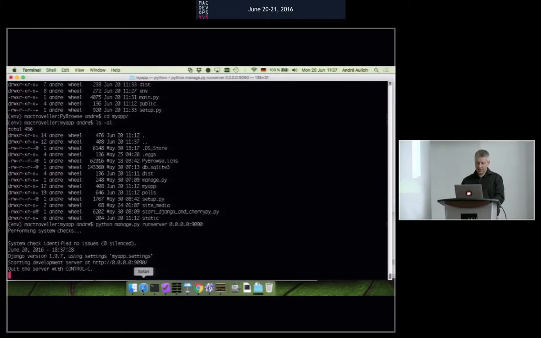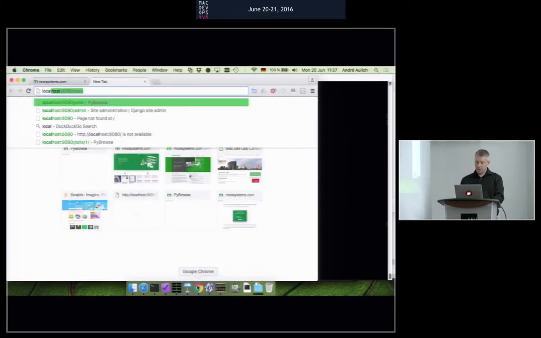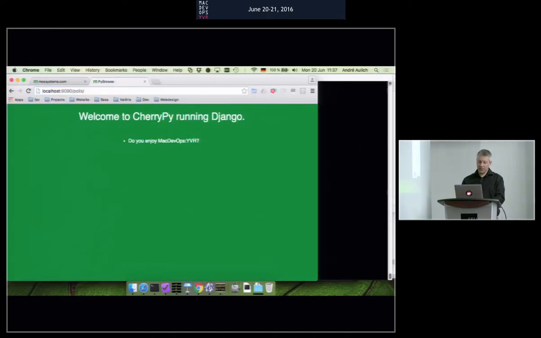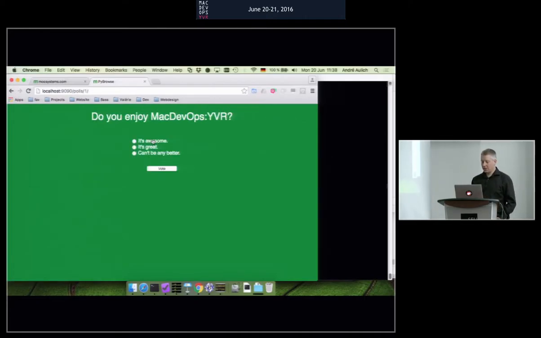And if I open that page, let's go here probably. Yeah, it's not on the index page, that's the address. Then we have something, that's actually the poll application that you get in the tutorial. I use that so that you can follow this. It's not about writing the Django app now, it's more about making it usable inside that. So you can have a poll with great questions like, do you enjoy MacDevOps? Yeah, awesome, great, can't be any better. And then you get results. So it's a very easy application.